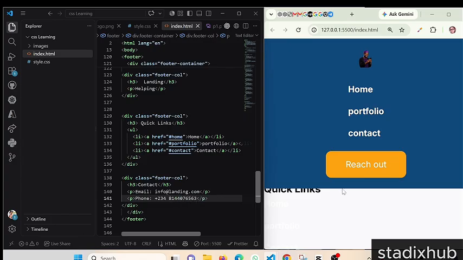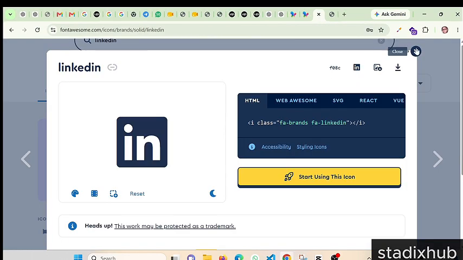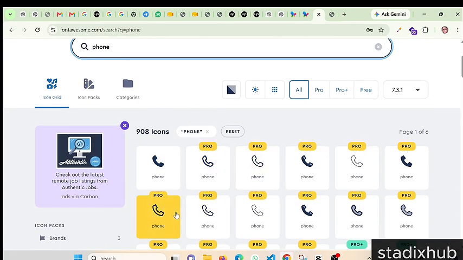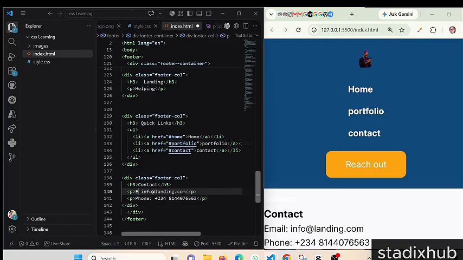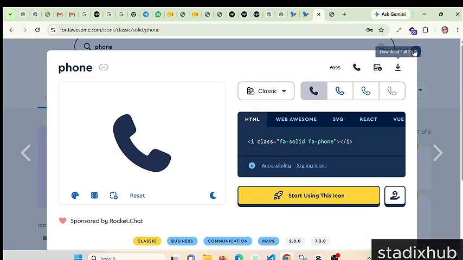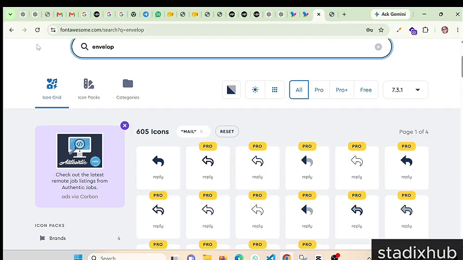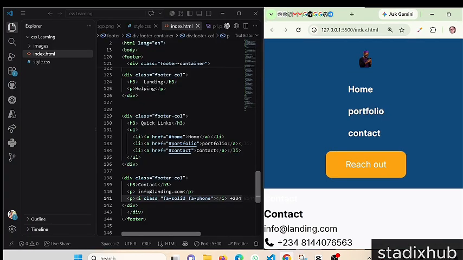Then if you want to put an icon on this instead of this, you have to go to Font Awesome and search for phone. Remember, you have to log in. I told you that these ones you are seeing are pro. So you copy this, then you go to your project. Instead of email, you replace it with this. It will have the phone number. Instead of phone, you just write the icon, you paste it, you will have it. Then for mail, you will go and search for mail, or envelope. Say envelope. So you see it, you copy it, then you come to this place and paste it. As you can see it here, that's how to do it.